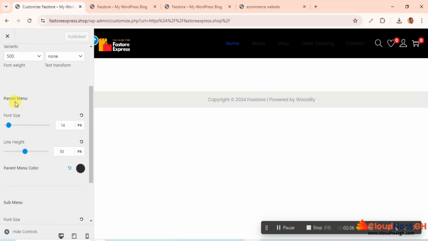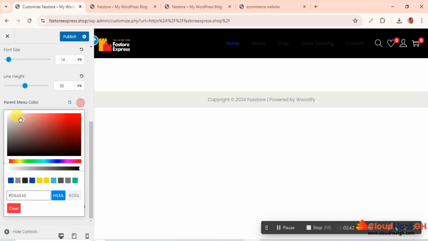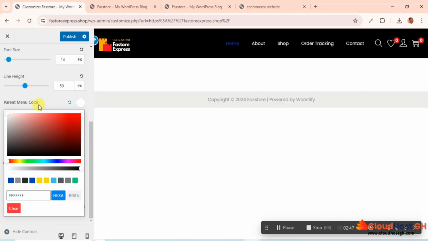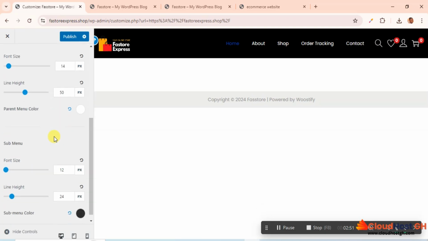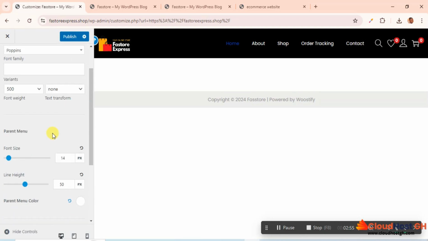So primary menu, the menu color is black. Let me see if it's going to work. Okay, just changed. Good. Then we are not going to use the code. So we are done with the primary menu.